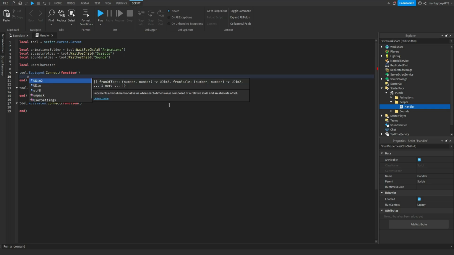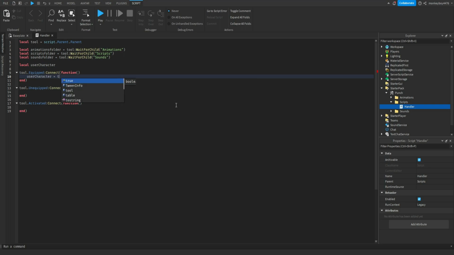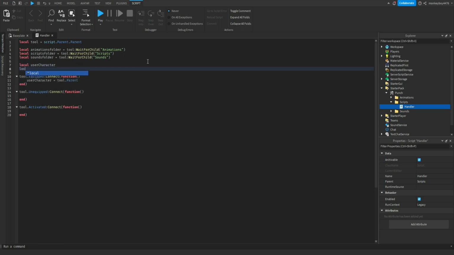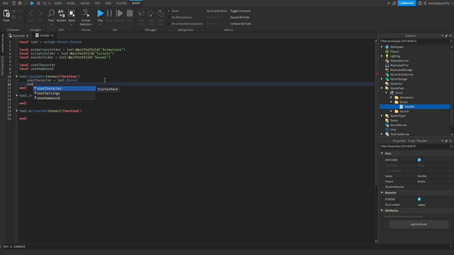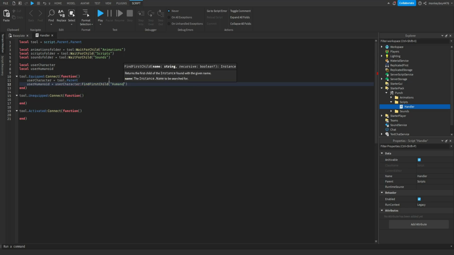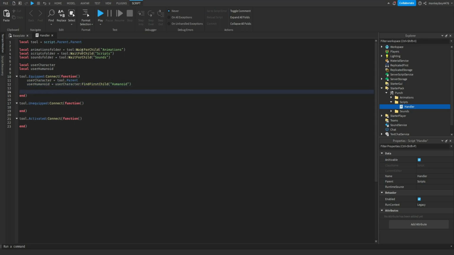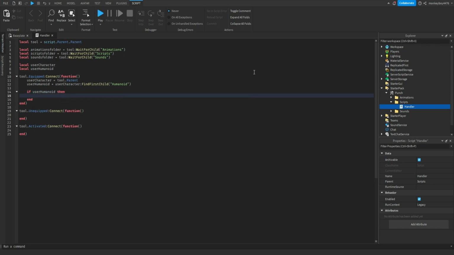To find this, it's very easy. The tool, when you equip it, will always be inside of the character, so you're just going to get the tool's parent. So you're going to say user character equals tool.Parent. Another thing, we'll set the user humanoid. We'll say user humanoid equals user character:FindFirstChild humanoid. Then we need to make all these. We need to make the tracks.